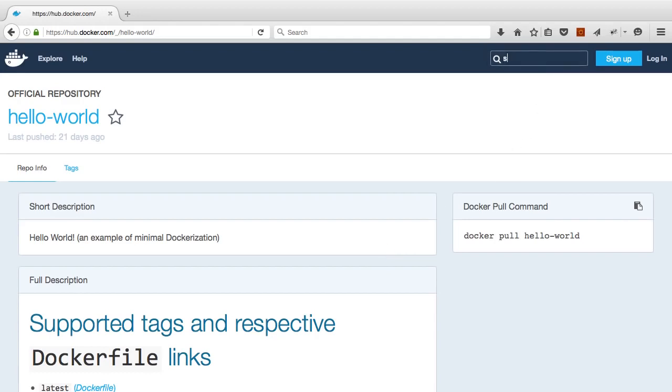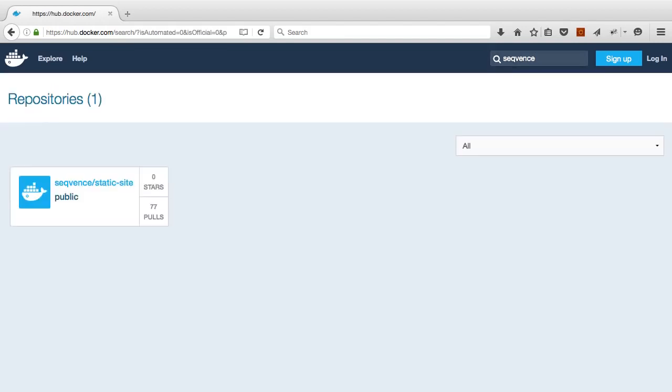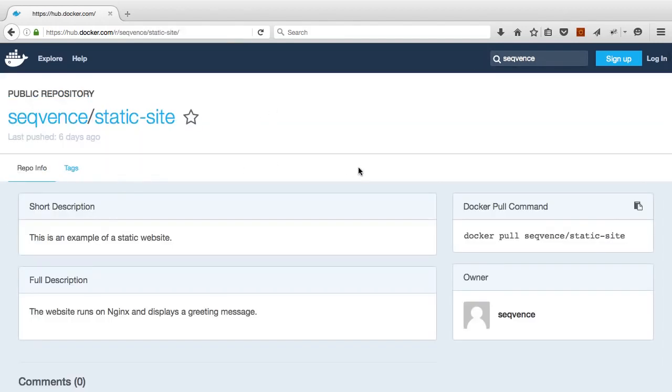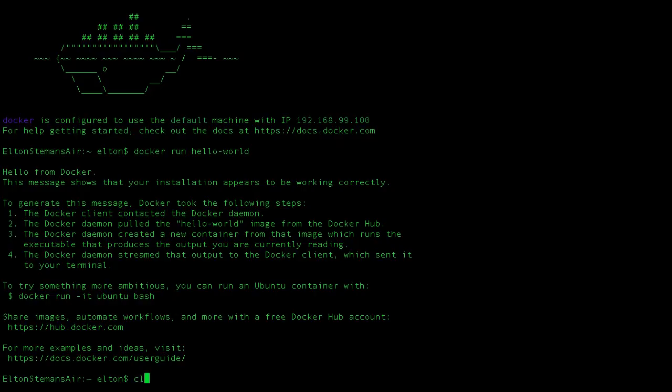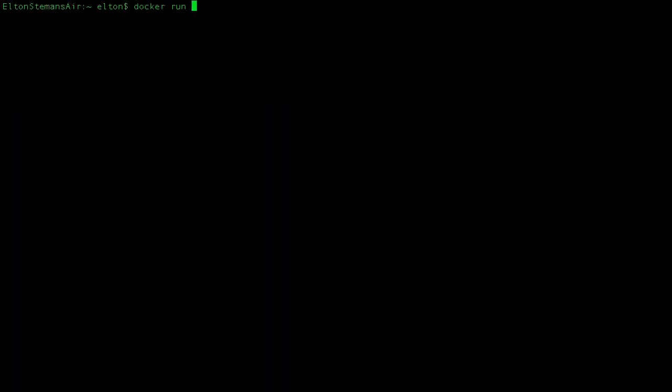Running a containerized web server will prove that our whole setup is working correctly. We can try this one, which runs a simple web server inside a Docker container. docker run -d -P sequence static site. That one will take a little longer to download, but when it's done, it will start a web server, which is listening for requests. The -d flag tells Docker to run the container in the background, and -P tells it to publish the network ports that the container exposes.